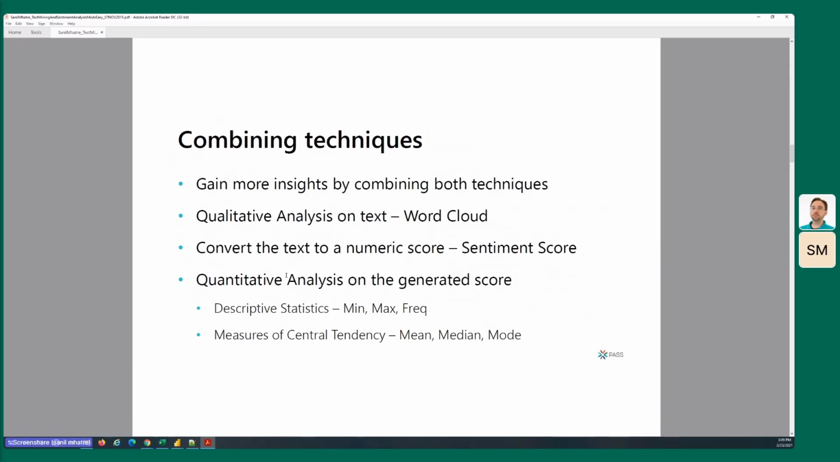In this talk, I'm going to combine qualitative and quantitative techniques. So you can think of it like yin and yang. You can gain certain insights by doing qualitative analysis, and you can gain certain insights by doing quantitative analysis.